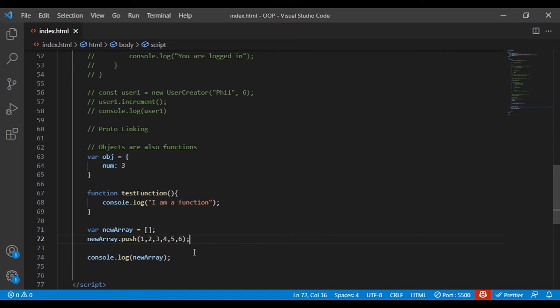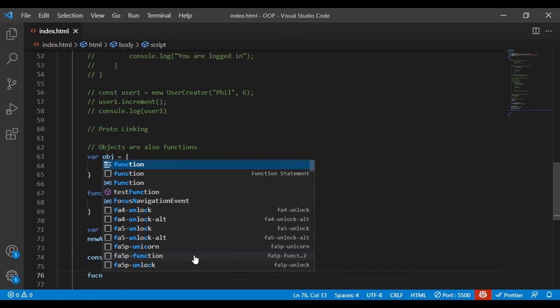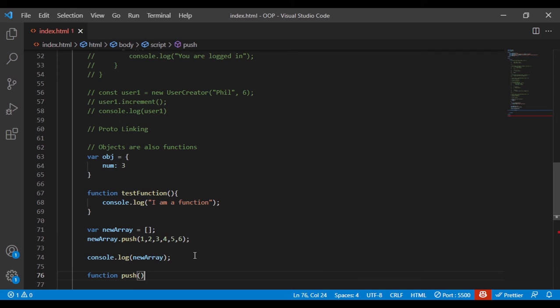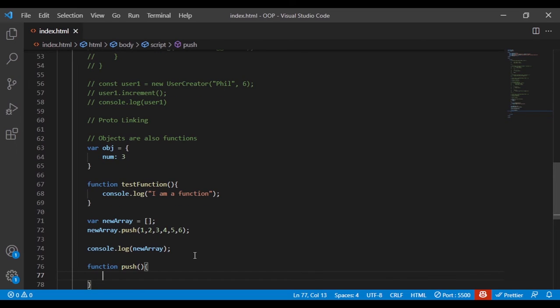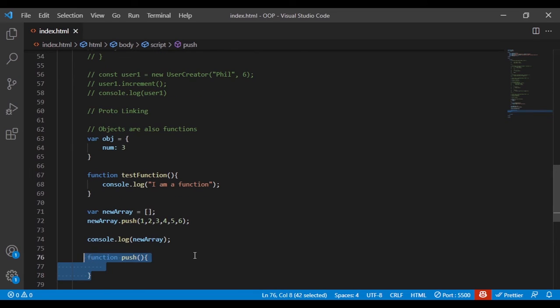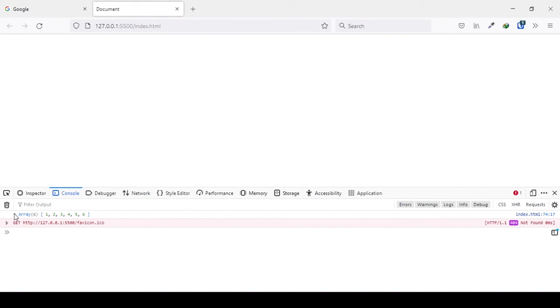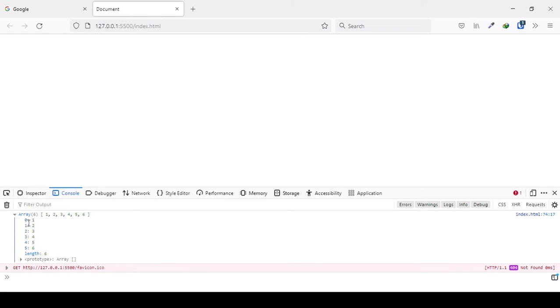So again the same concept comes. I didn't define this function push anywhere. So where did this method come from? We'll go to our Firefox browser to debug this situation. We'll expand this array. We're seeing that at 0 index we have a value of 1, at 1 index we have a value of 2, and like this. So then we have a prototype that is an array.